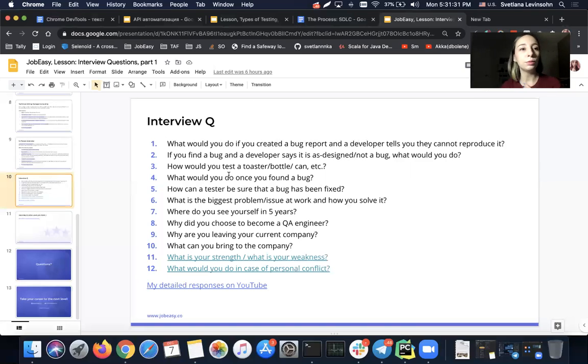And after that, we will move to the next topic and talk about the software development lifecycle and the process and how it works overall in a software company. So let's begin with interview questions.